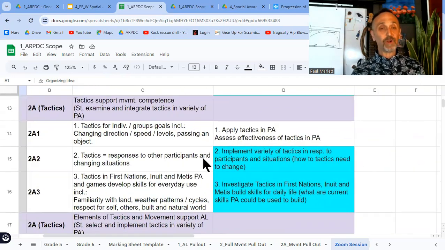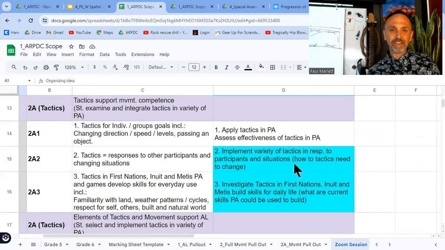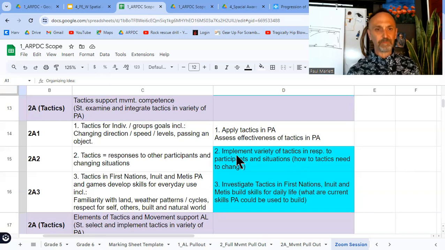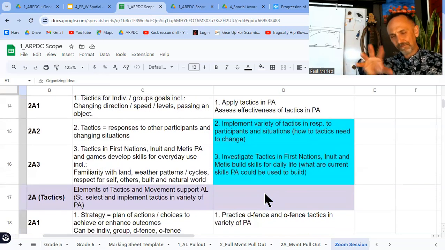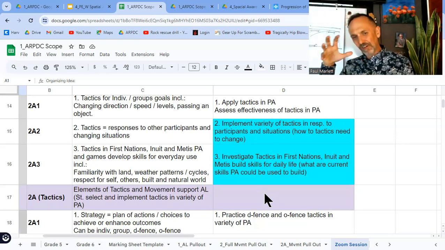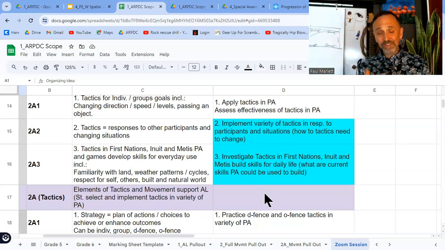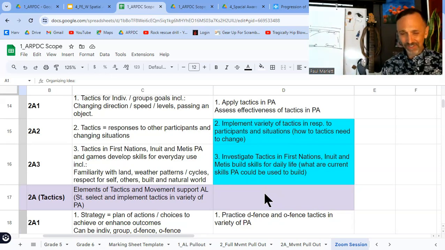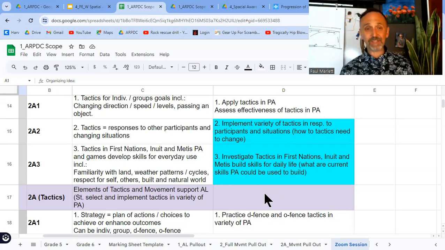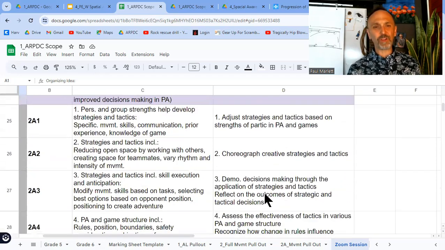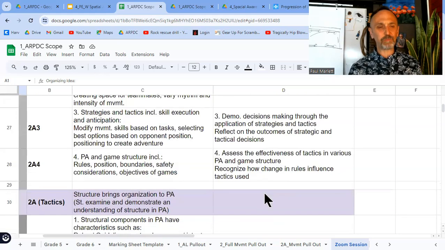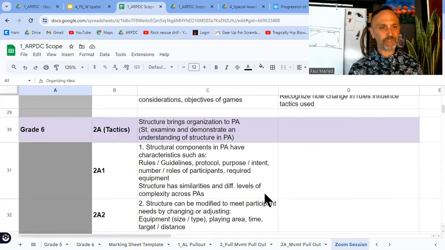Okay, grade 3, now we're looking at tactics already. For me, this is in participants and situations. So how do the tactics need to change? The ones that are in kind of bright blue are ones that I think are essential. So in this one, when we're playing tag, there's tactics involved in that. How do you effectively tag someone or not tag or transfer? Okay, so I'm not going to go through all of them. I will look at the grade 6 ones because you'll see they get more and more as they get down.